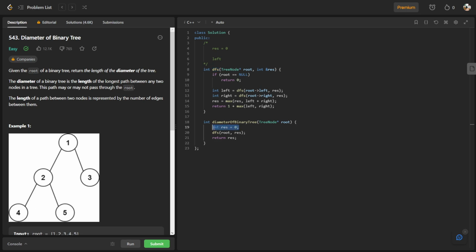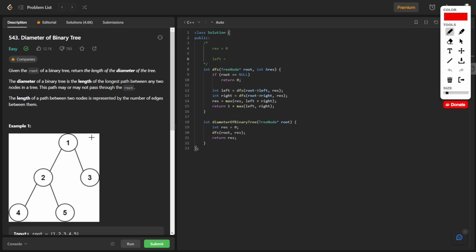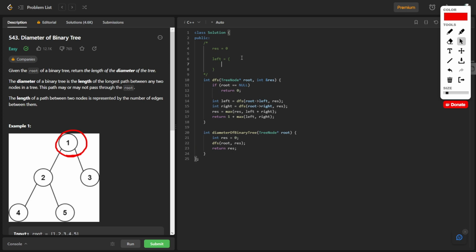So let's start. I have a result here, which is 0. This result is what we are actually going to return. You can see in my DFS, I'm using a reference to this result, so whatever changes are made to this result will be reflected in the result we are going to return. Here I have a left, which equals DFS again. Currently I'm at this node, so I DFS on the left node.